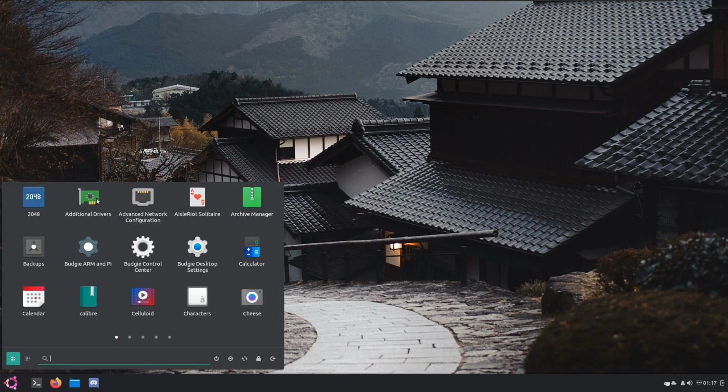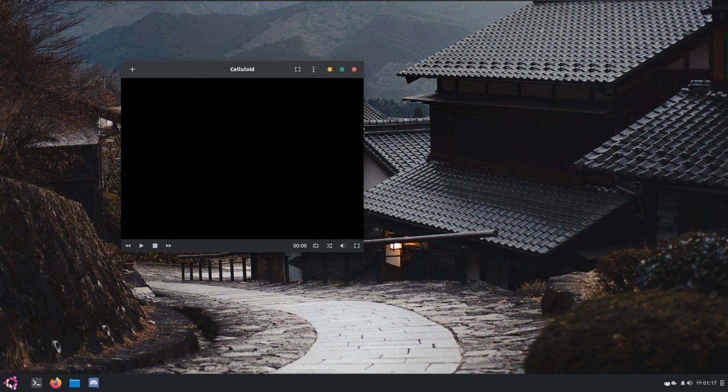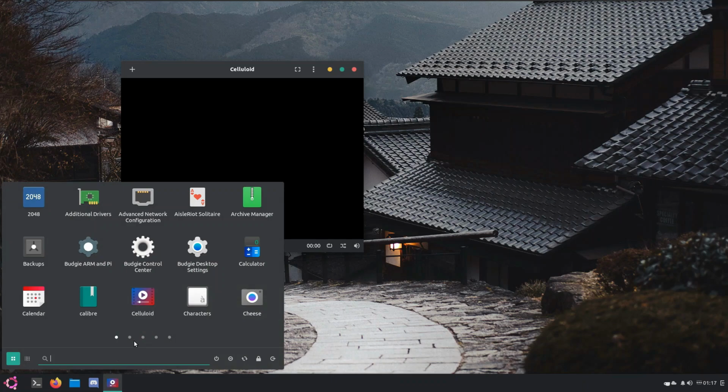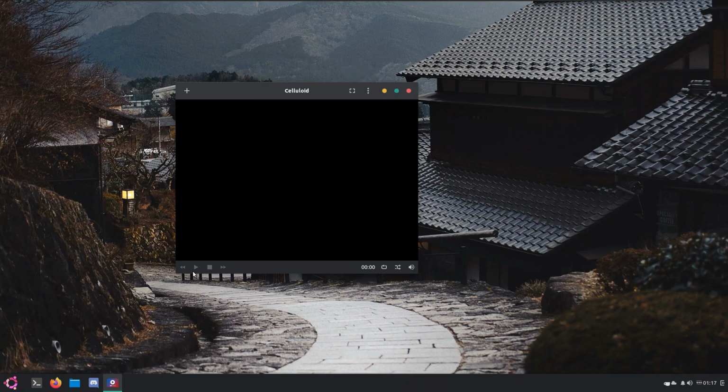We got additional drivers. I might need to use that actually. Archive manager, calculator, cheese, character, celluloid. How'd you say that? Celluloid. Okay. What is that? Media player. Yeah, that's definitely a media player. You can already tell by the bottom of it.